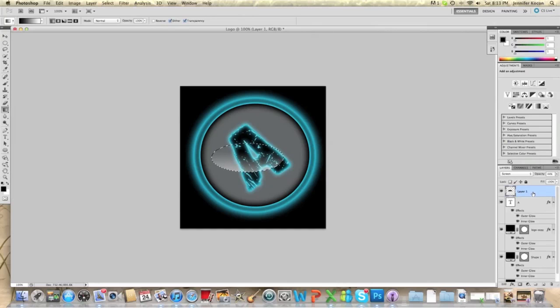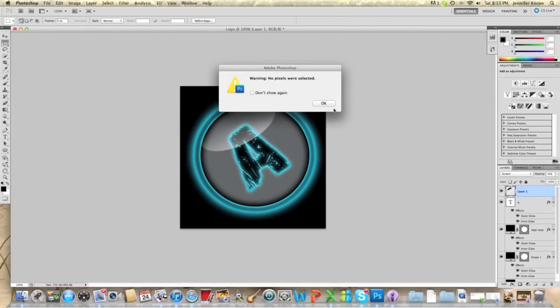Then hit Control or Command T and rotate it to fit up on this part of the circle, if you kind of understand. Feel like that, and to get this little bit out, just go like that.